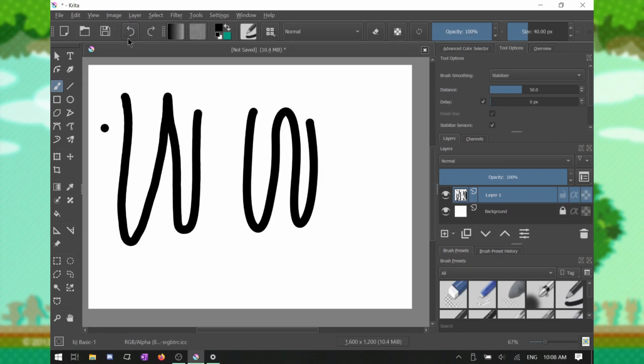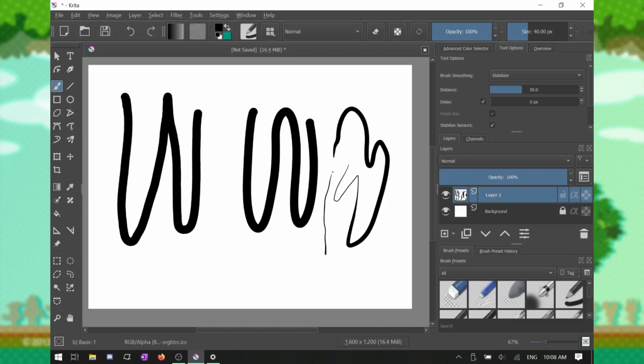So what this is going to do is make dynamic pressure and more smoothing. So let's see, I'm going to draw really light. And then really thick. And then really light again, and then really thick. So those are the settings that I use for my Surface Go in Krita. It helps me with my digital art, which I am just getting into, but these are the settings that I've found to work the best.